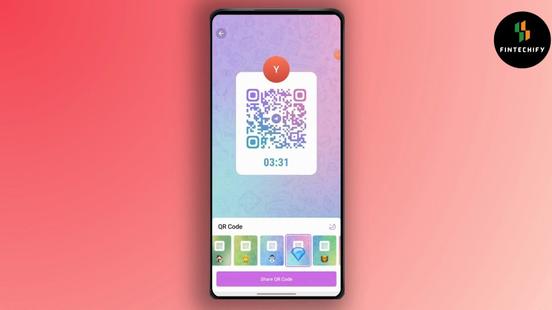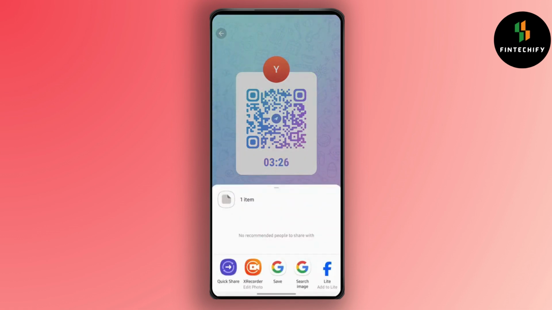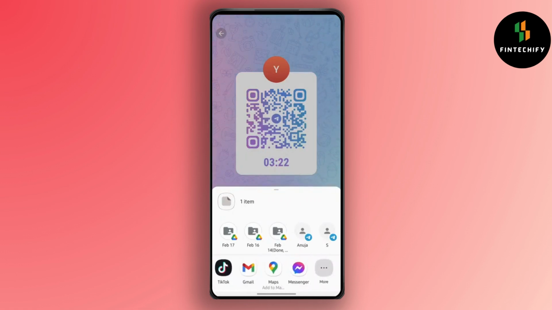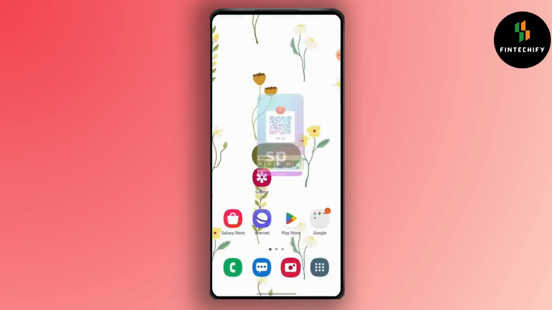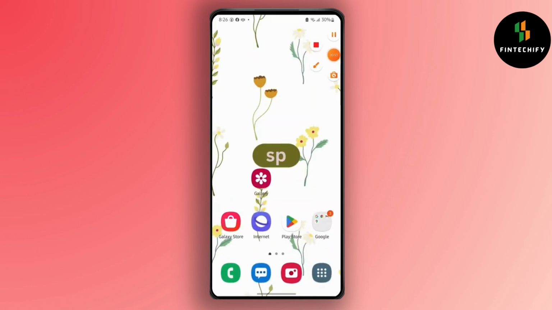Now, in order to share the QR code, tap on share QR code, and after that you will get several options like where you want to share it. You can also save it to your device, but make sure this QR code expires and it has a time limit. So make sure the other person scans the QR code in the limited time and you will be able to share your profile.